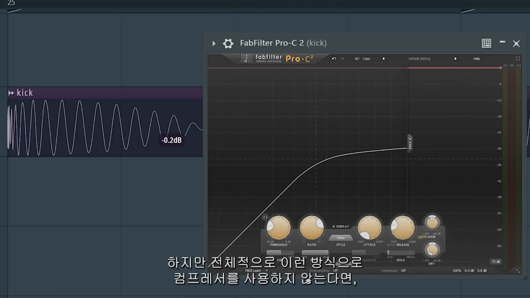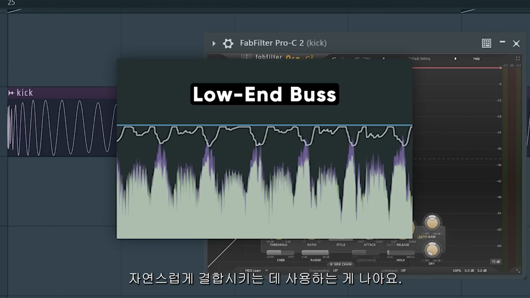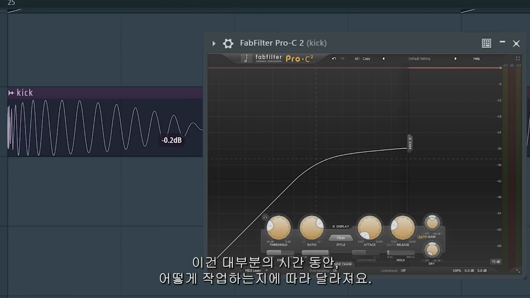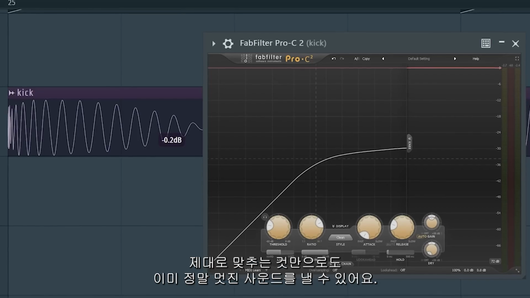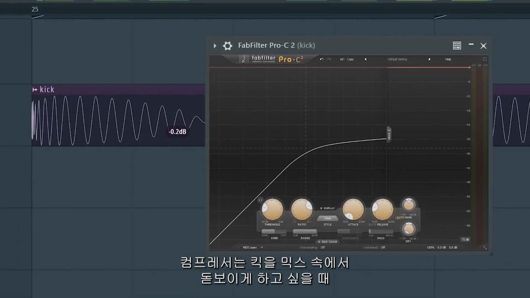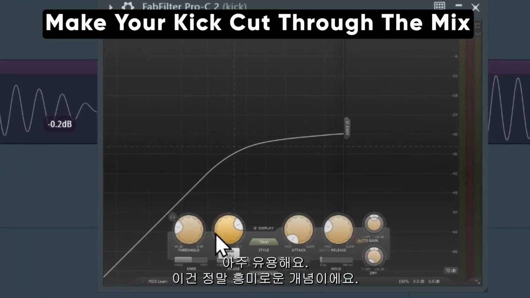A compressor like that, you would rather use on your low-end bass to lower the dynamic range between your kick and the bass, to glue them a little bit more together. Yeah, you could do it also on the kick itself, but that really depends on how you tend to produce. Most of the time, as I said, simply leveling your kick should make it sound really great already. Compressor is extremely useful when you want your kick to cut through the mix. And this is a really interesting concept.